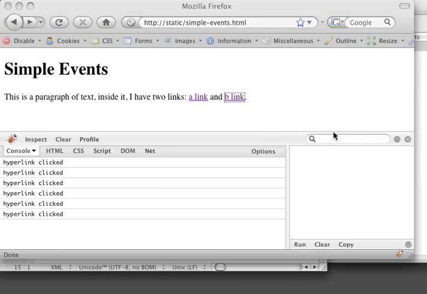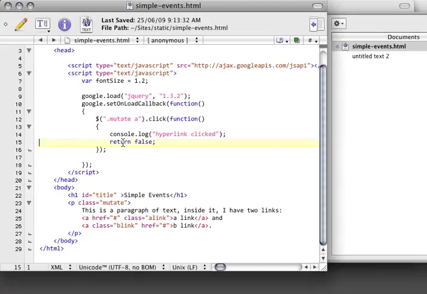I'm going to take this example a step further by showing you how, with events, there's actually quite a bit of power. If I wanted to, I could figure out which hyperlink I'm dealing with within the event without being explicit. One way of doing it would be to say .mutate a.alink, and then I would know that I'm dealing with the A link, and then a.blink, and then I would know that I'm dealing with the B link. But a more intelligent way of doing this is to use the event that we're listening to inside of the function.